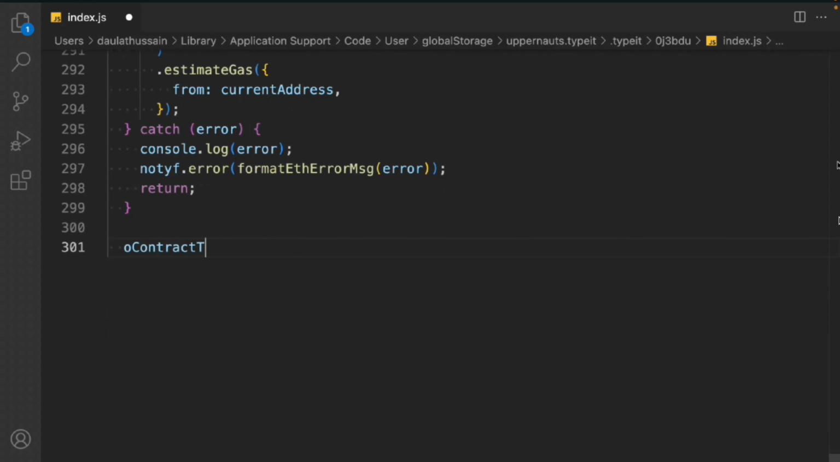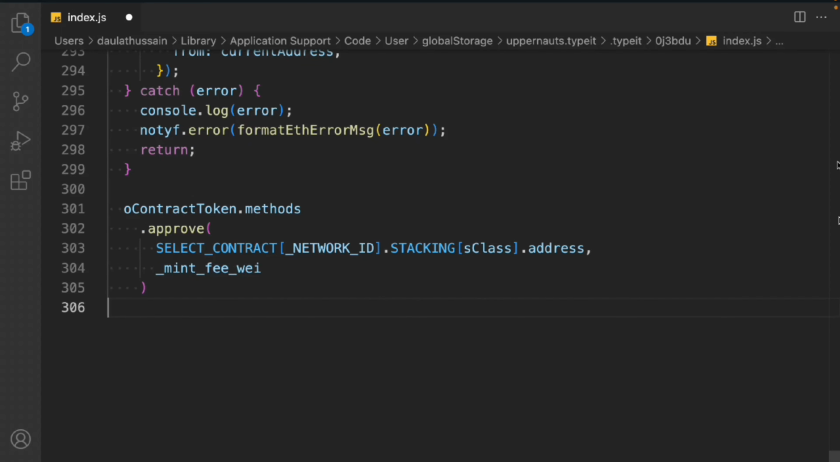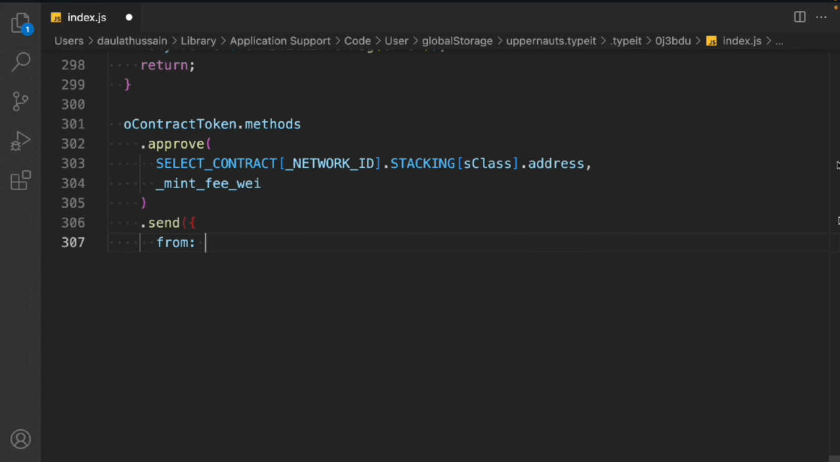So let's call that one. We'll say on contract token, because the token we have to transfer into the contract. So we'll say methods, and we have to call this particular function, approve. We have to pass the same data: the address of the contract, and the amount. And we have to simply define the gas amount from, and we have to define the estimated gas.